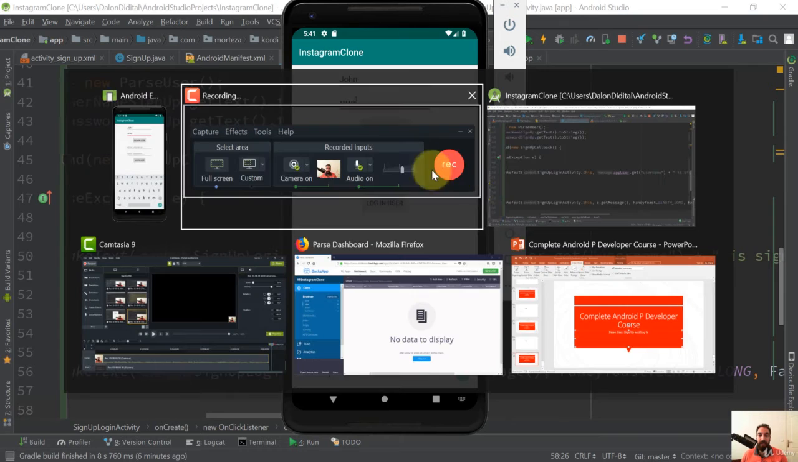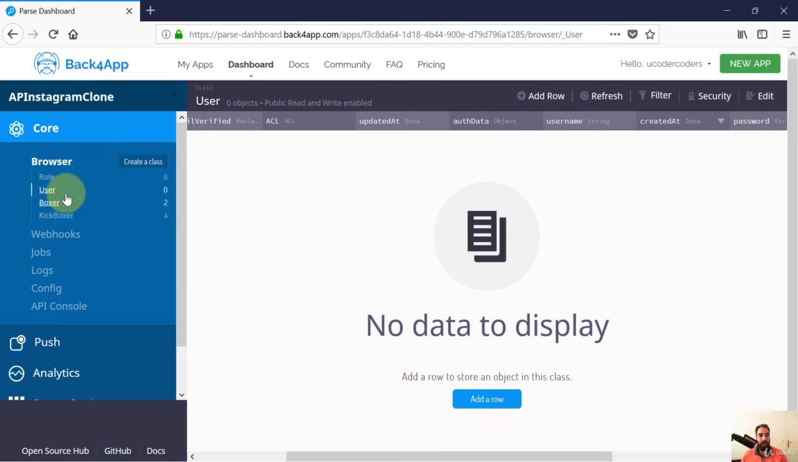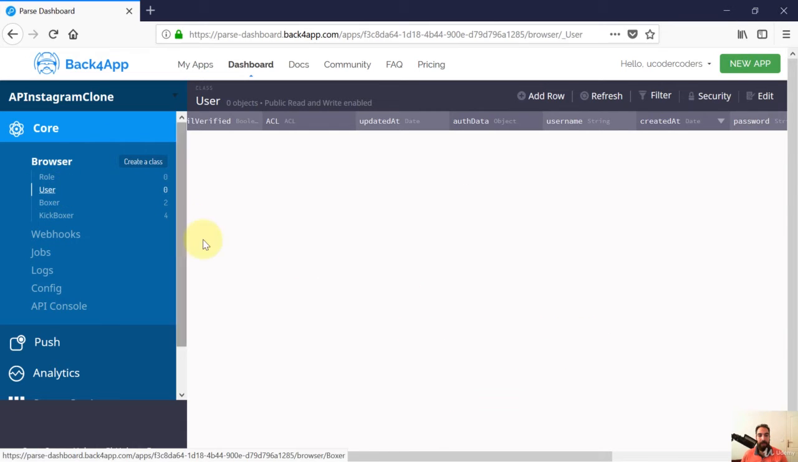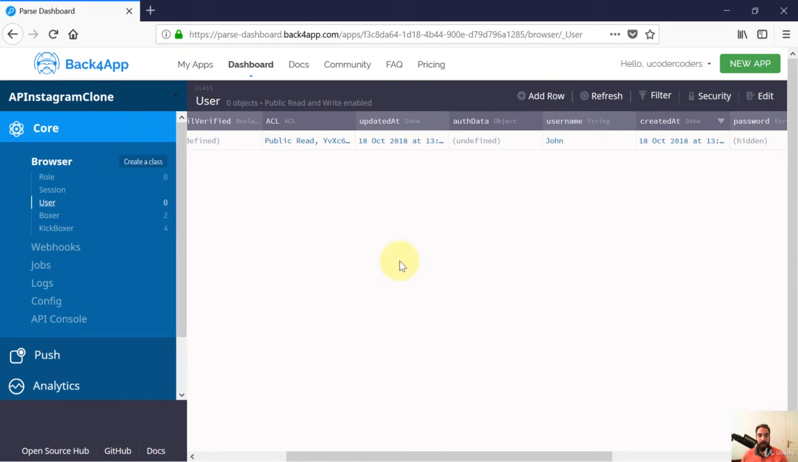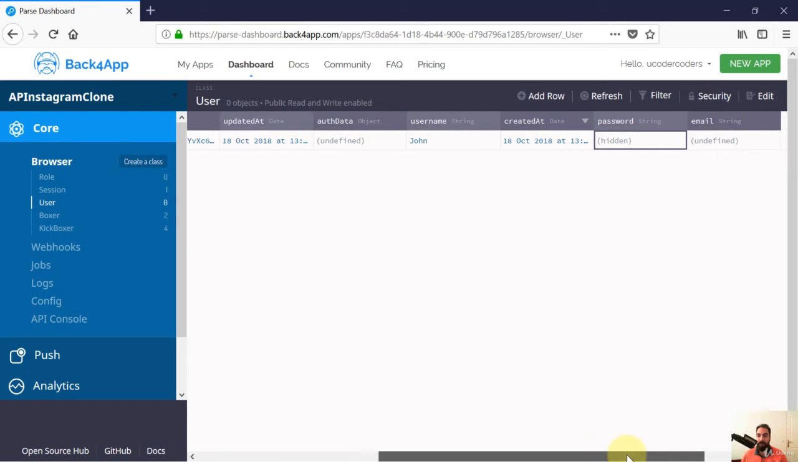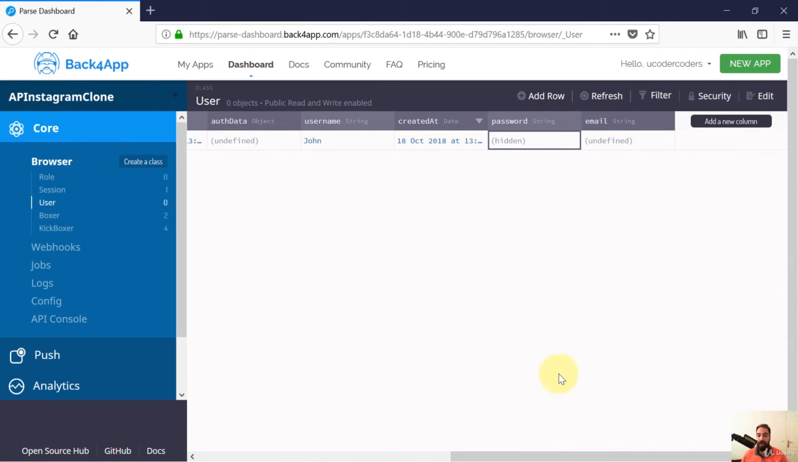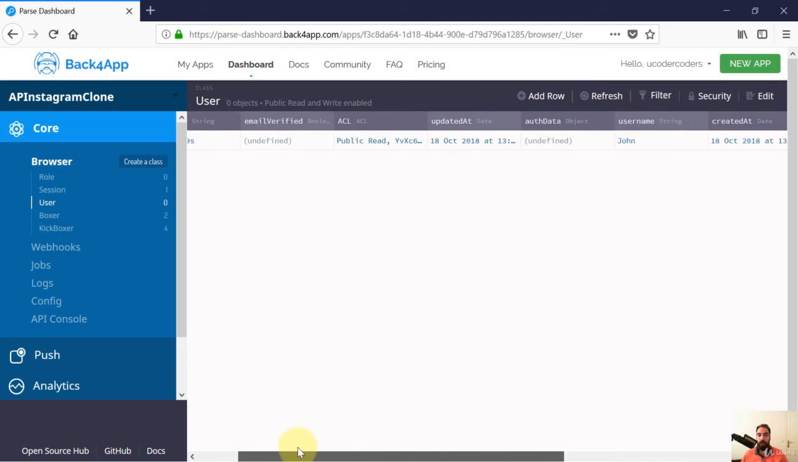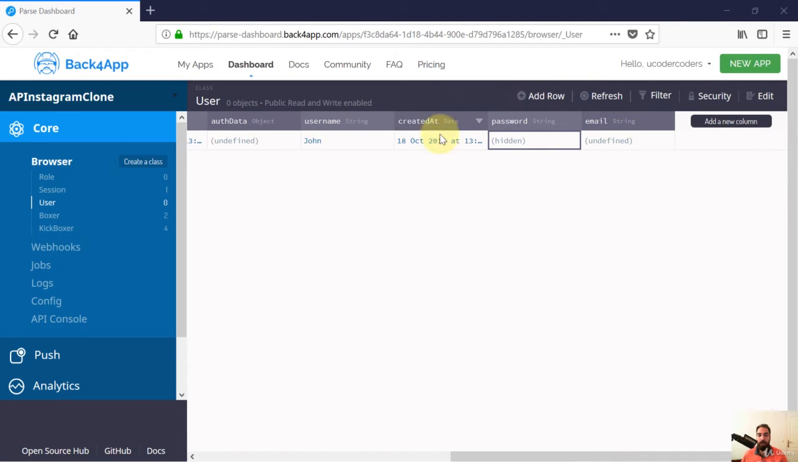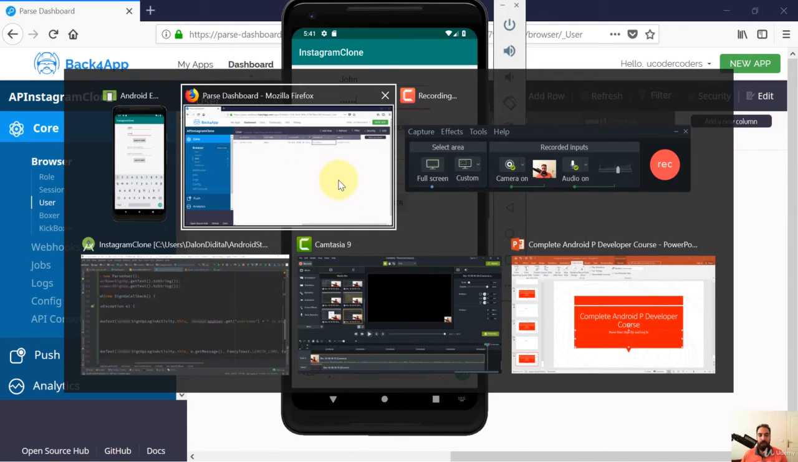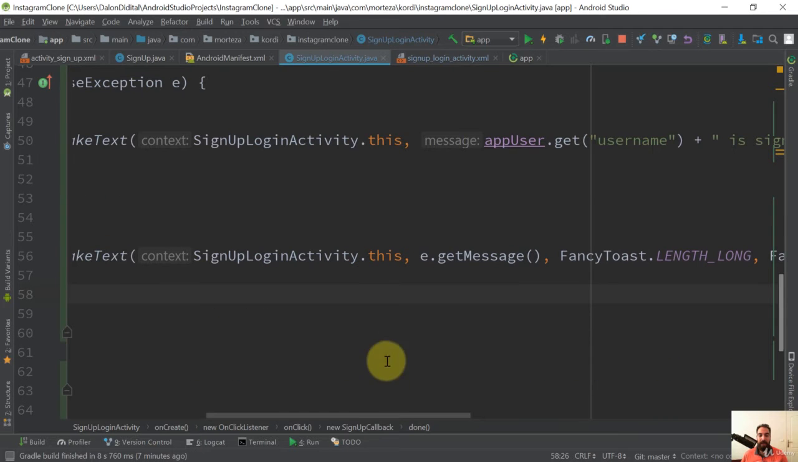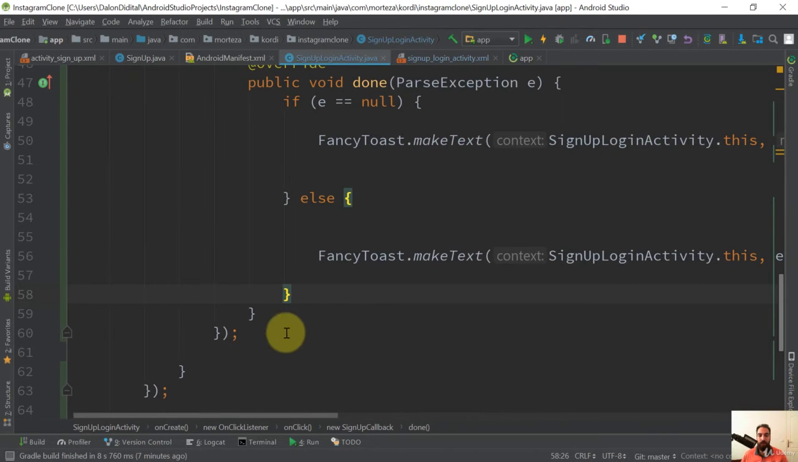So let's take a look at our backend. Let's click on user here in order to refresh it. And now we have one user here added, and the username is John. So here you can see that the password is hidden. We cannot see the password. And we also have a column for the email that we can specify. So this is our object. And now we can go back to Android Studio and let's see how we can log in a user.